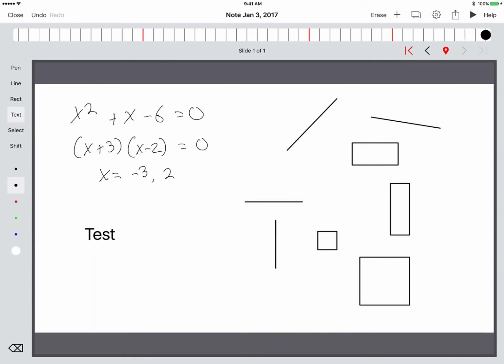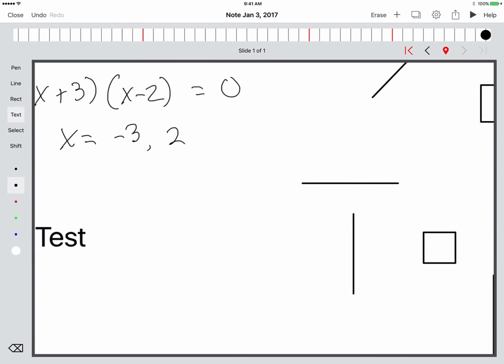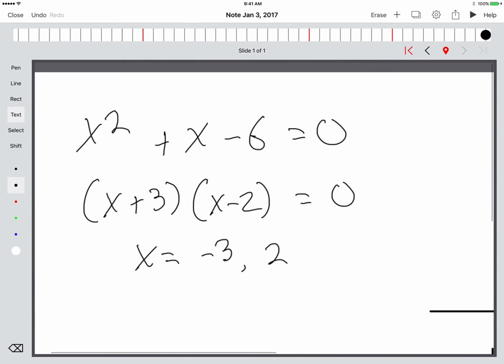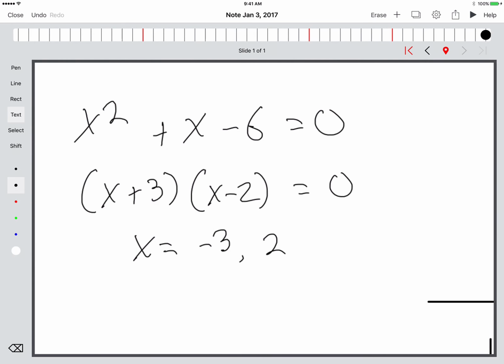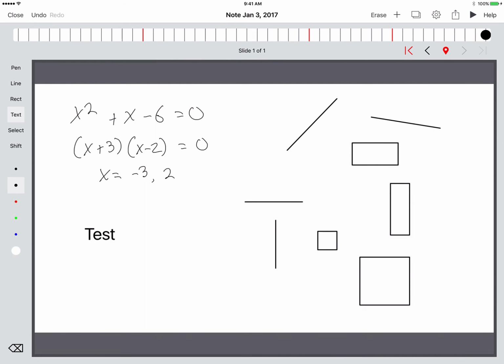At any point, whether using the keyboard or not, you can use two fingers to pinch to zoom in and out, and drag two fingers to pan. This is particularly useful on the smaller iPads where screen space is more limited.